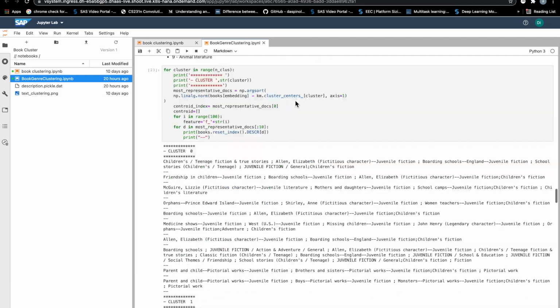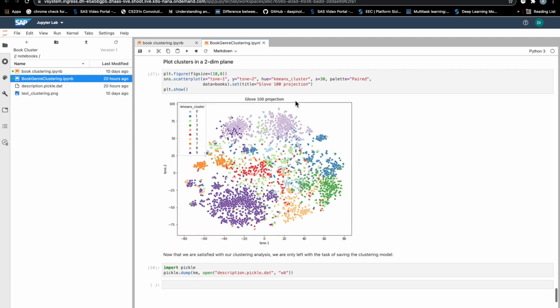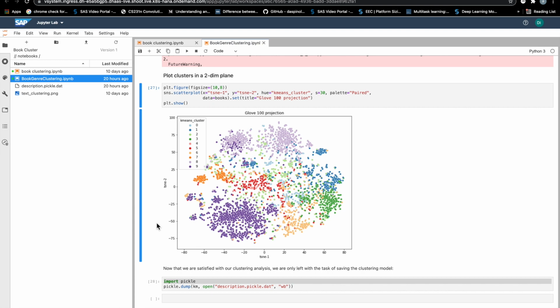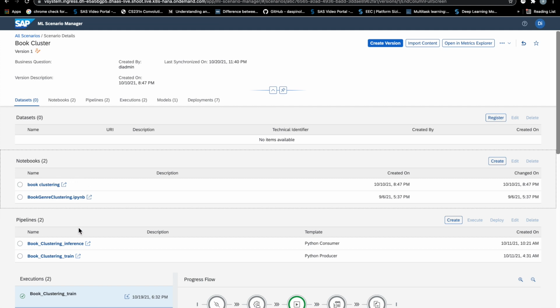If in 1 month our bookshop owner adds some entries in his book inventory, it's a good idea to refresh the model. And we want to be able to do that just pushing a button. So we want to bring this code into a pipeline. Let's create a new pipeline.